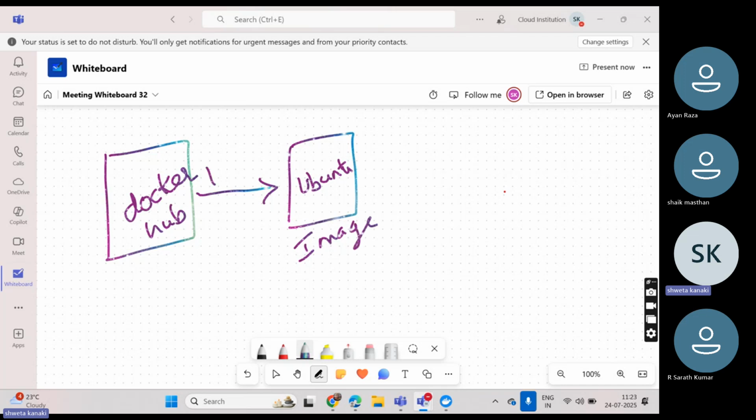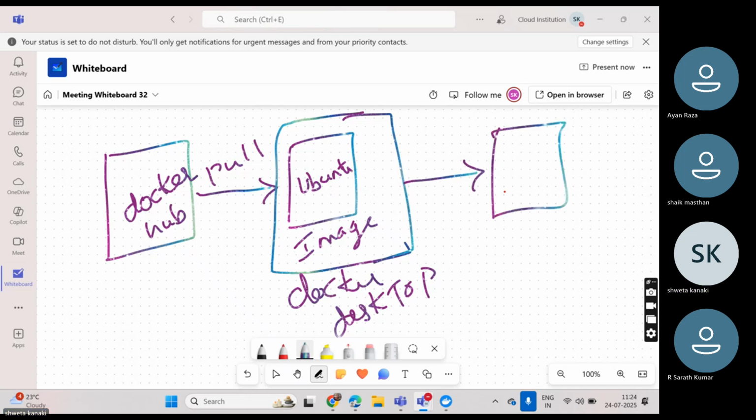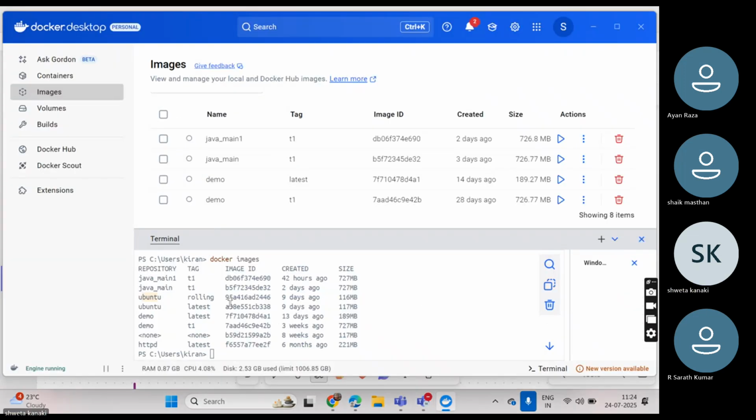Now where is it present? It is present in Docker Desktop, right? Using this image, I will create the container. Without an image, I can't create a container. With the image only, I can create the container. Understanding? Now let me go and create the container. How to create the container? There is a command.